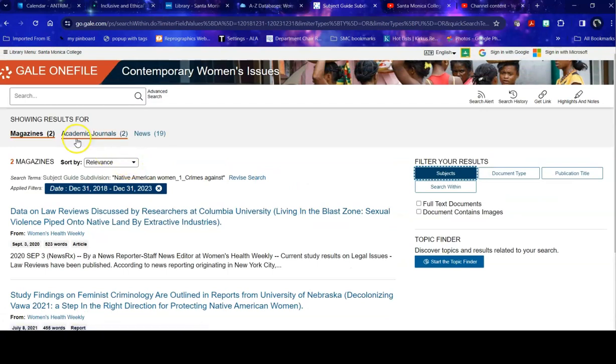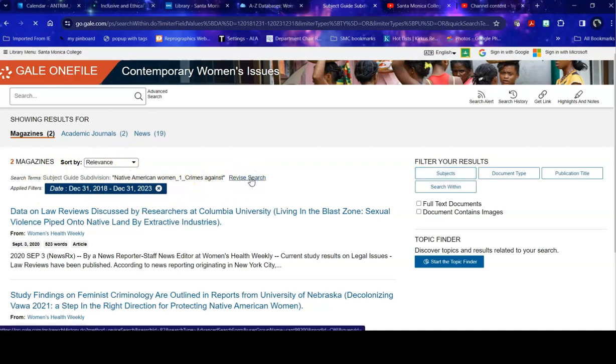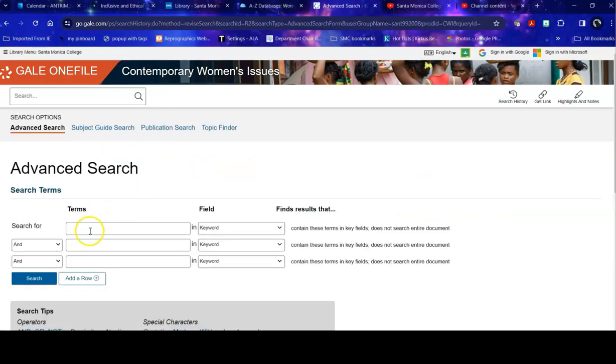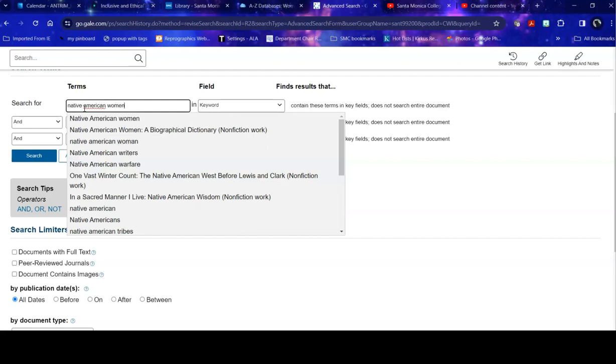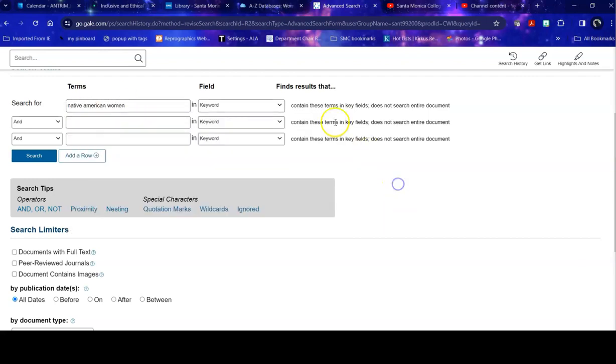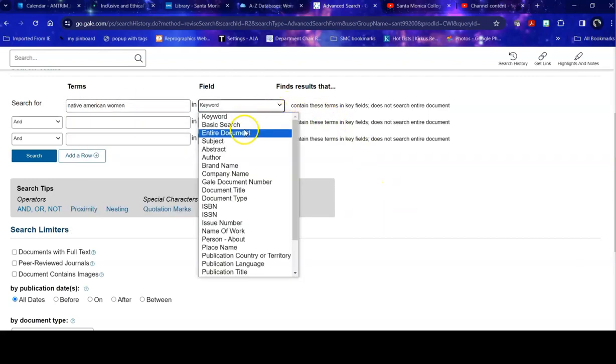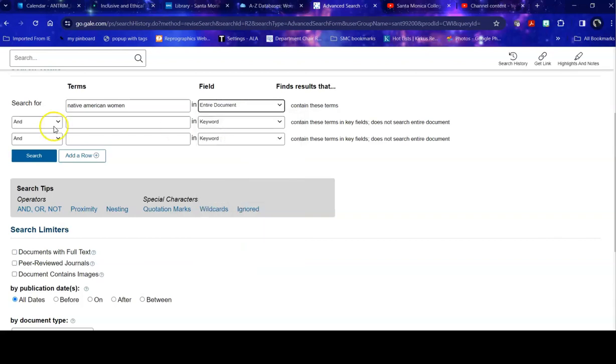So I'm going to go back a little bit. I can take off applied filters. I can revise my search here. I can look for specific connections between terms. So I can say Native American women in the entire document, in the abstract that describes it, etc. So I'm going to leave this as the entire document.